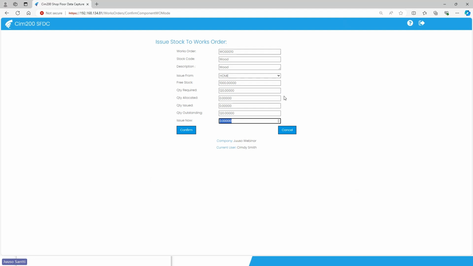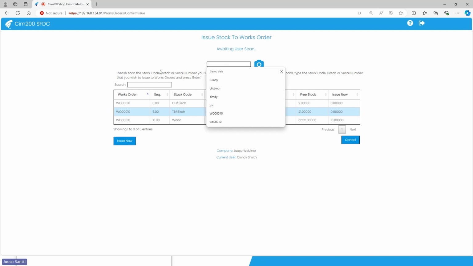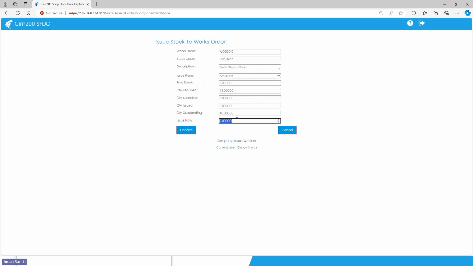I have no allocations at the moment, but because of CIM200 functionality, I'm actually able to go and issue and say, okay, I'm issuing 10, and it would go into the list. I could also say, okay, I don't have a barcode for it. I can actually just go and type it in as well. And I can go and issue, let's say I'm issuing one of these.